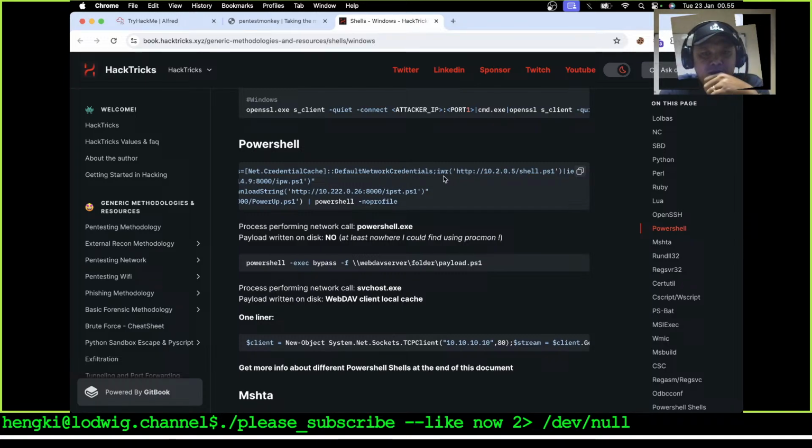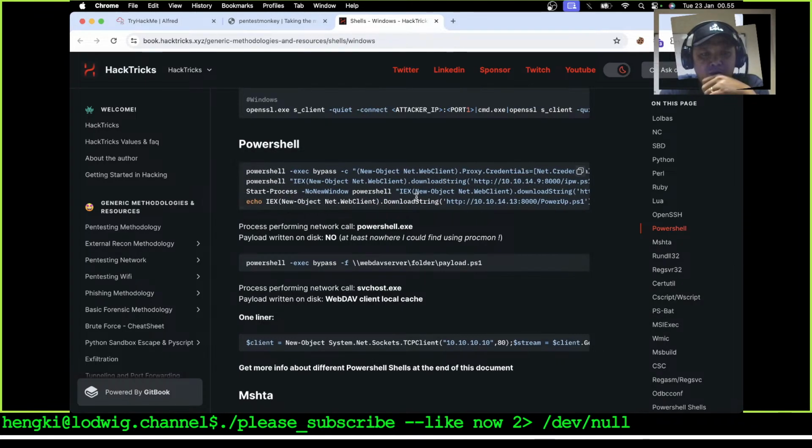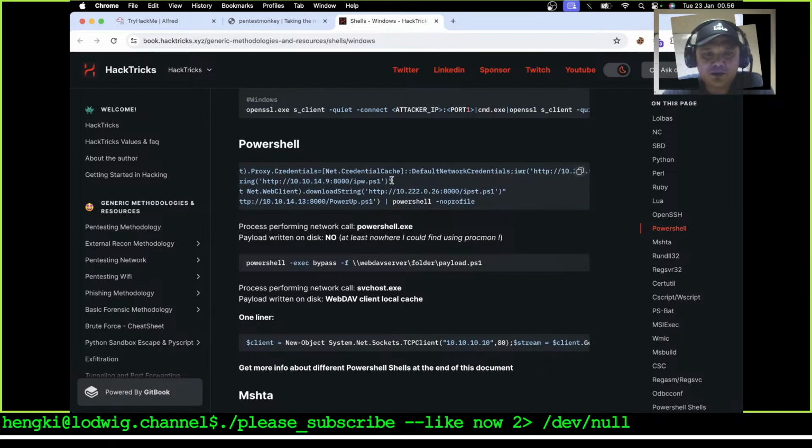Default network credential is EXE, PS1. Wow. No profile. Object download source. Start process. Where is the good one here? I think how about this one? I will check this one. Let's copy this line up to this.